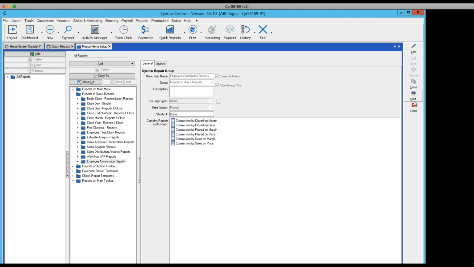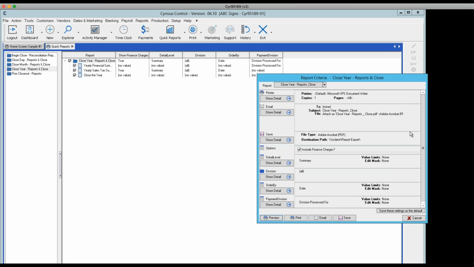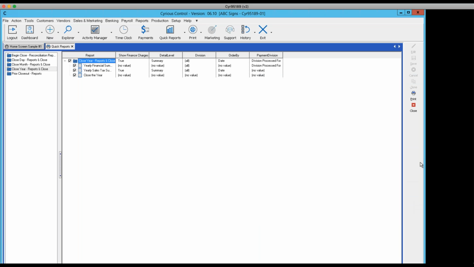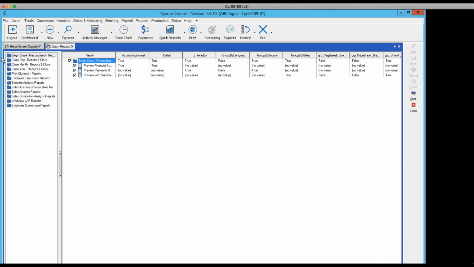Okay, so all I did was go in and review what the options are for other quick reports, and I turned several of them on, and now we're seeing those that I reactivated.